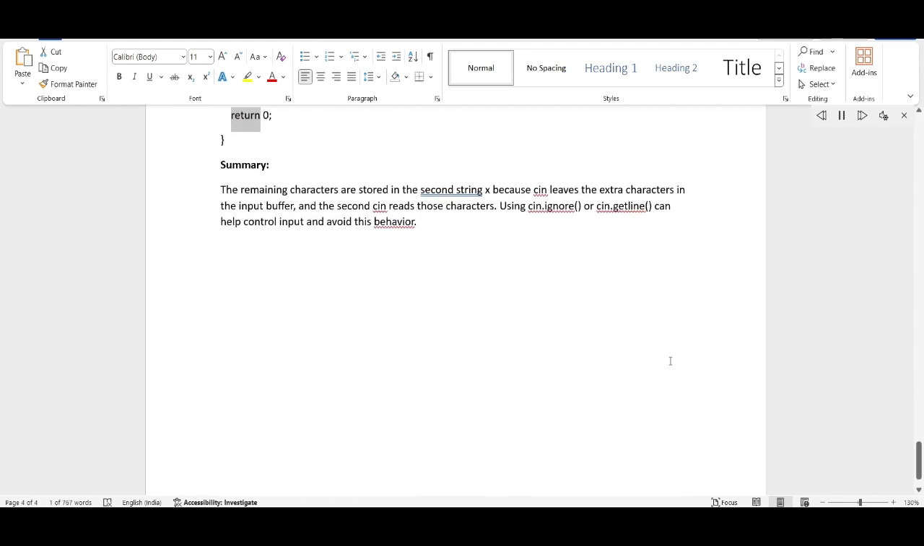return 0; } Summary. The remaining characters are stored in the second string x because cin leaves the extra characters in the input buffer, and the second cin reads those characters. Using cin.ignore, or cin.getline, can help control input and avoid this behavior.